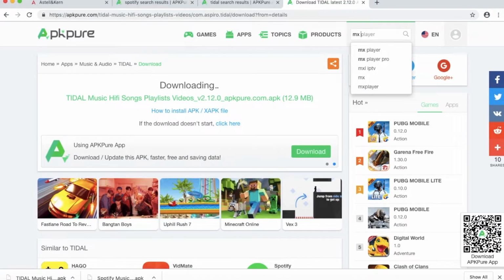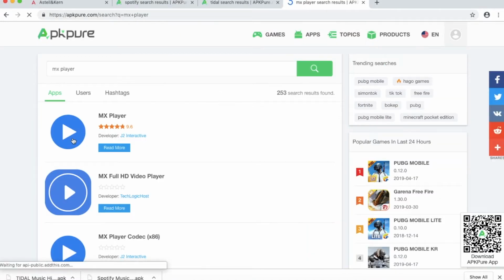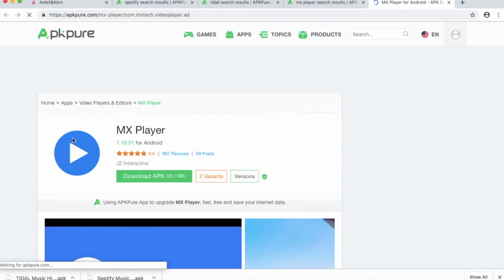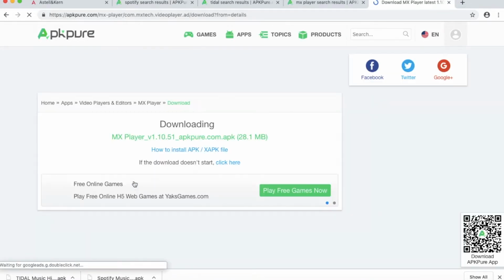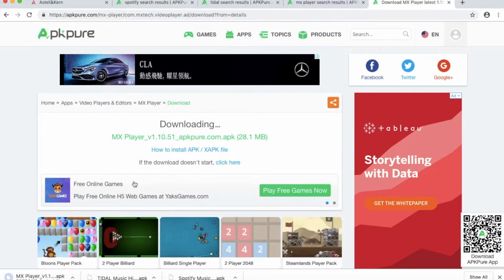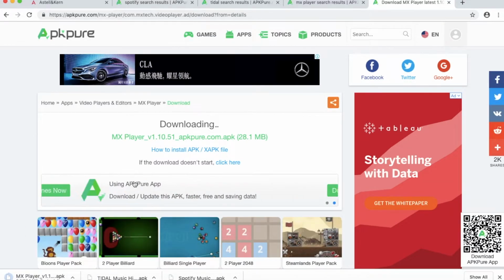One of the software I will be downloading includes Spotify, Tidal, and also one extra software, which is MX Player, as shown in this video below. So if you're not too sure how to download this, please watch the first video.